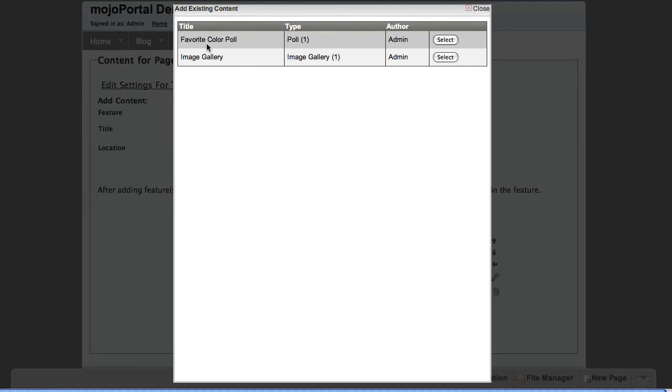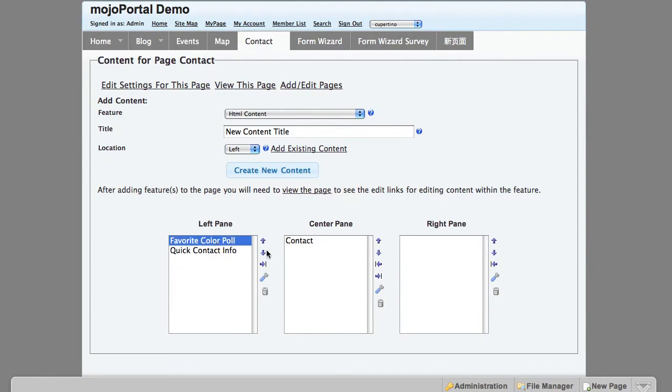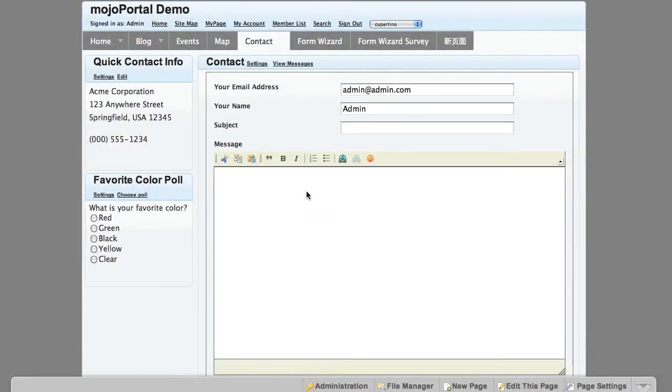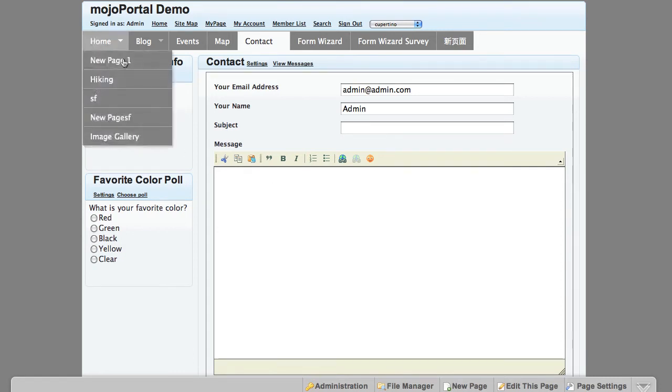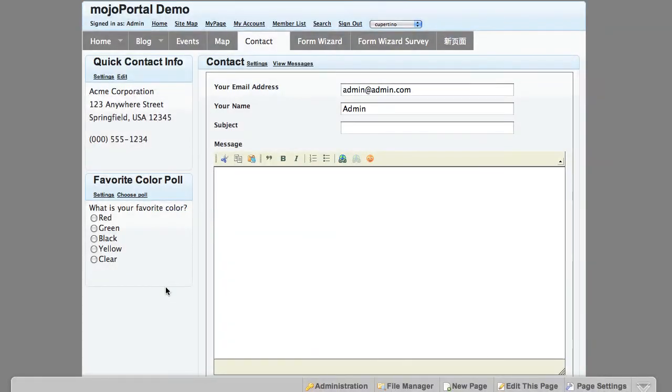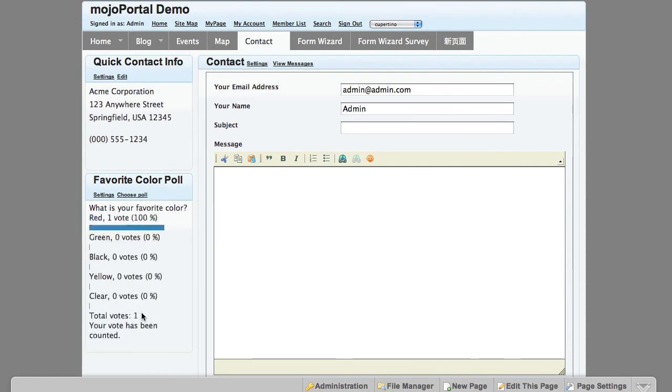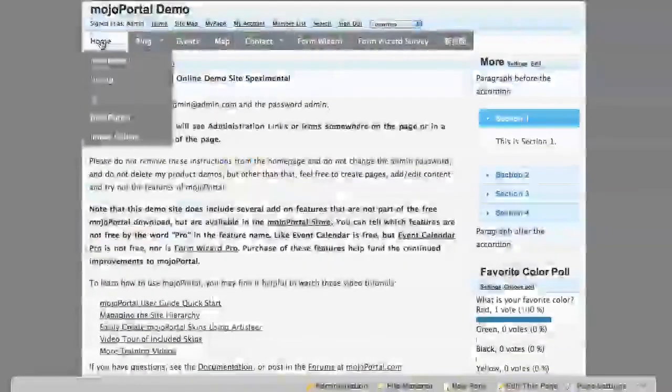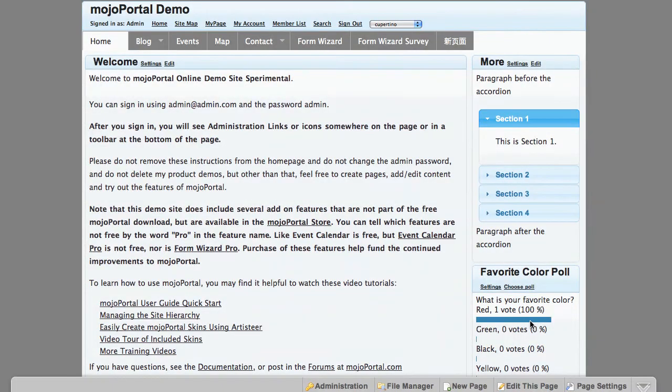So we'll go ahead and the favorite color poll is right here. We'll click Select, and it adds it to the list. And we're going to want that lower here, so we'll make sure it's lower. And we'll view the page. There you go. Favorite color poll is now on this page, and it's also on the other page. And the polls are all tied together, so we should be able to select our favorite color. It recorded our vote. Now when we go to the home page, it shows our vote is already there. So that, as you can see, is the same module.